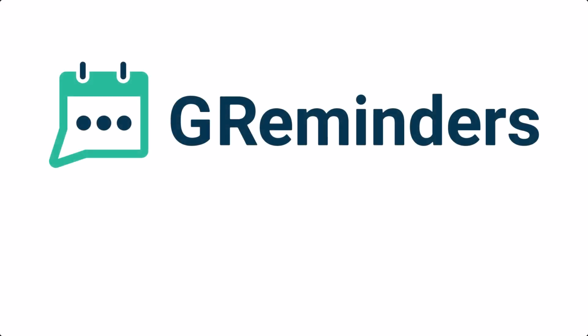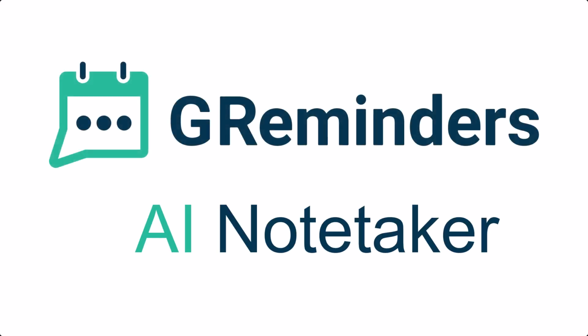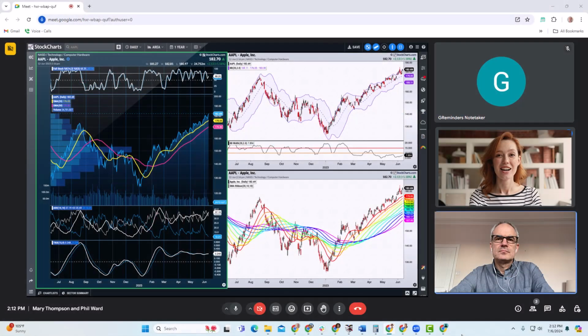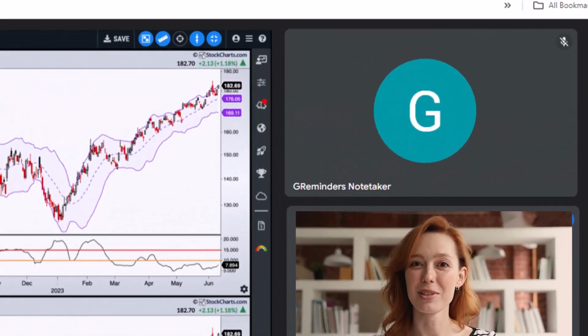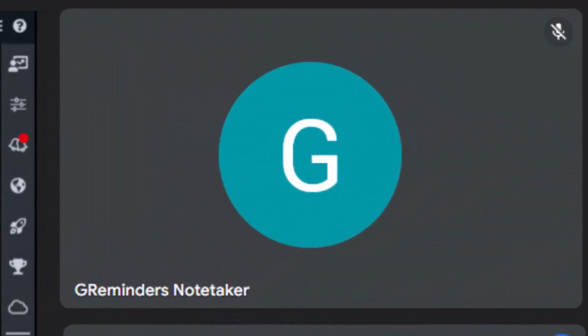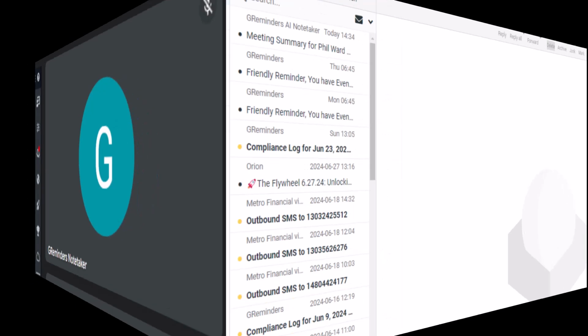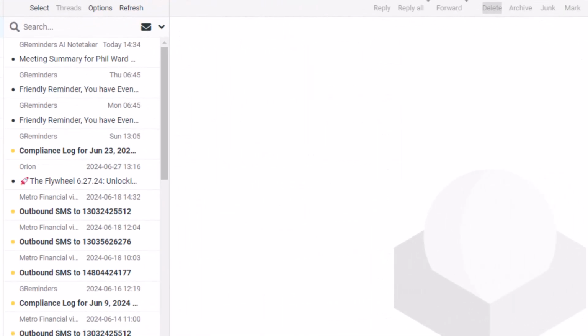Introducing GReminders AI Notetaker. For your virtual meetings hosted on Zoom, Teams, or Google Meet, invite GReminders Notetaker. You can set up the app to join all your meetings automatically or only when invited. Minutes after the conclusion of your meetings, you'll receive an email from GReminders.